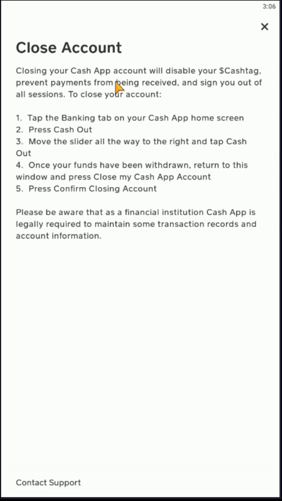Now for me, since I still have money in my Cash App account, it's not going to allow me to close out officially. But if you don't have any funds left in your Cash App account, it'll take you to a page that says close my Cash App account. And you'll click confirm here down towards the bottom. And once you've confirmed that your account is closed, your Cash App account will be deleted.